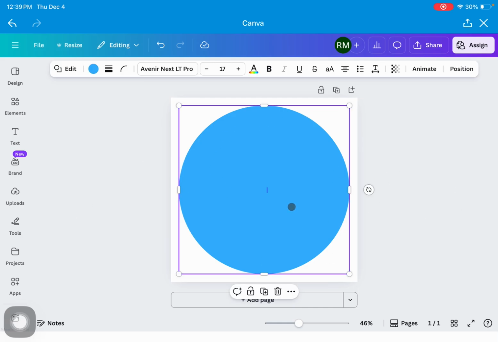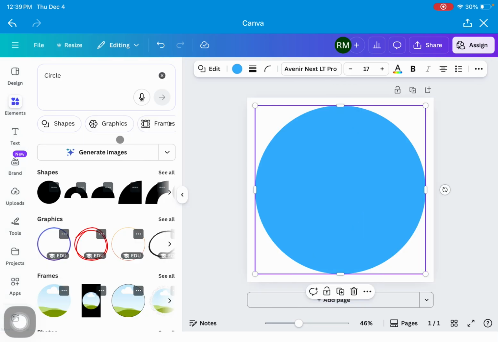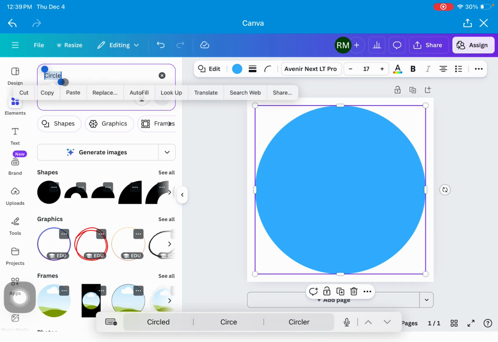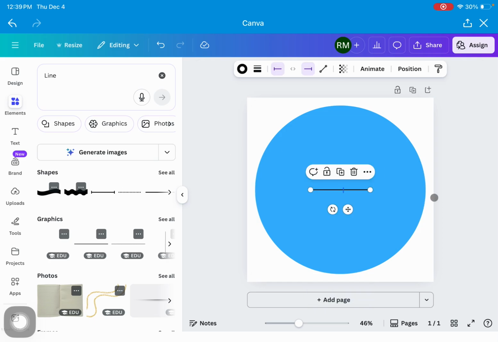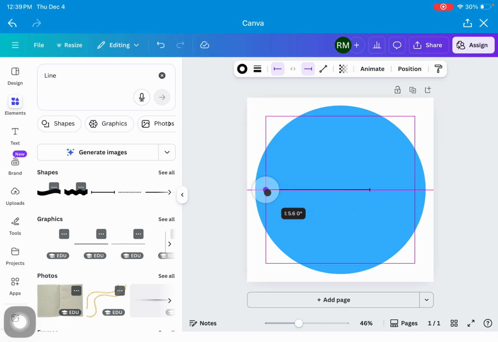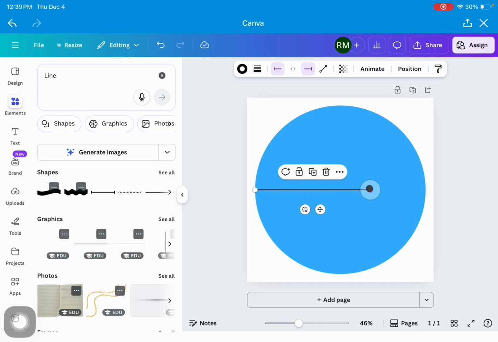Once you have that circle and it's a color that you want, you're going to come back over to the left side to Elements. And now we need to find a line. So I'm going to just type in line up here, hit enter. And I want to find just a really nice skinny line. And we're going to create some subdivisions on our circle. So I'm going to grab a line. I'm going to pull it out to the left and to the right to fill that space. And once I have that line, if I click on it, it should have the two dots on either side. That's how I know it's highlighted.